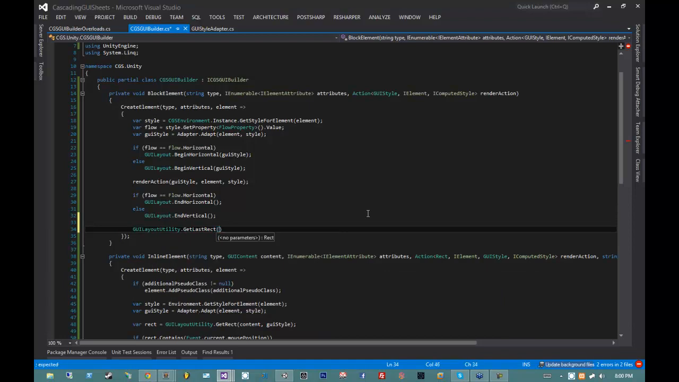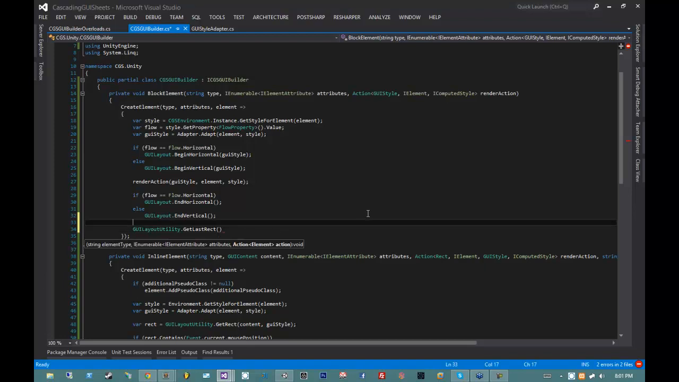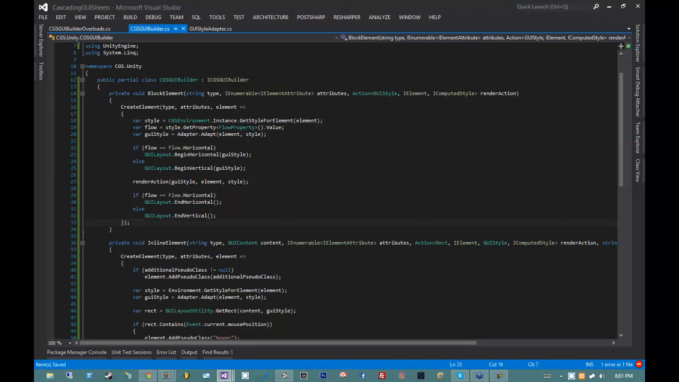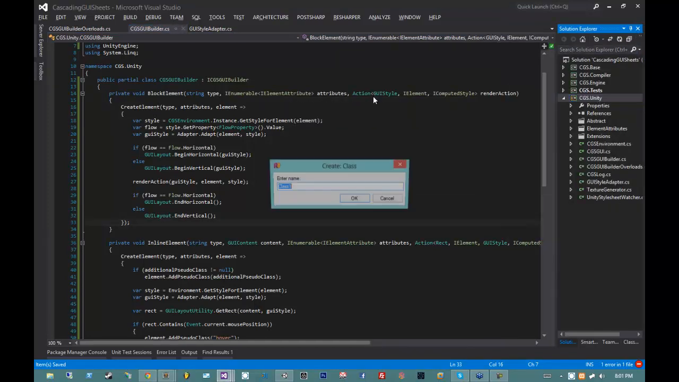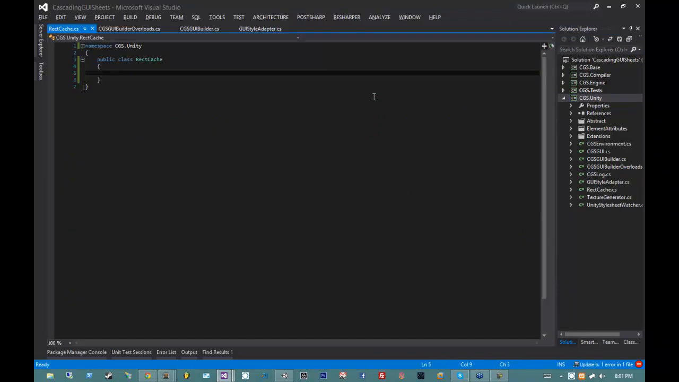GetLastRect will return the last rectangle that was generated by GUILayout, which doesn't help us on the first invocation of our block level element, but because Unity's GUI system is an immediate mode GUI system, and because it does multiple passes over our GUI method, we're able to cache it on the first pass and retrieve it on all subsequent passes. So what I'm going to do is create a really simple little utility class called RectCache, which will be responsible for, well, caching rectangles.